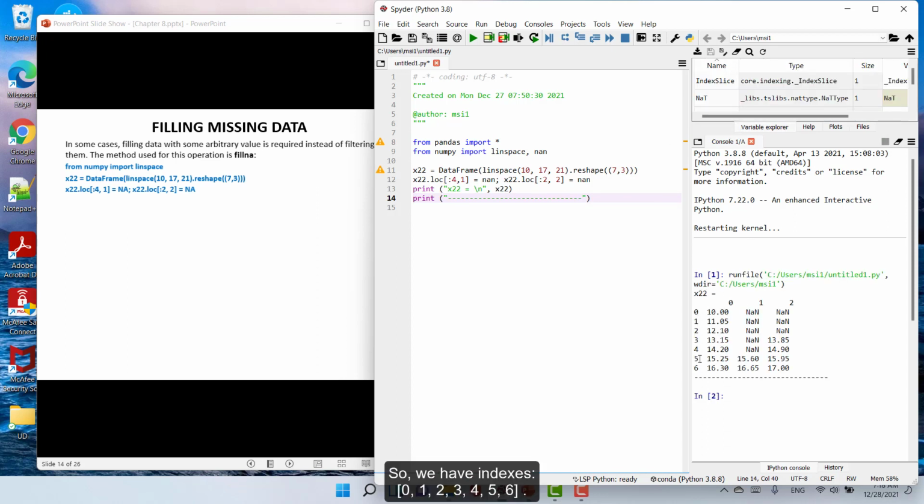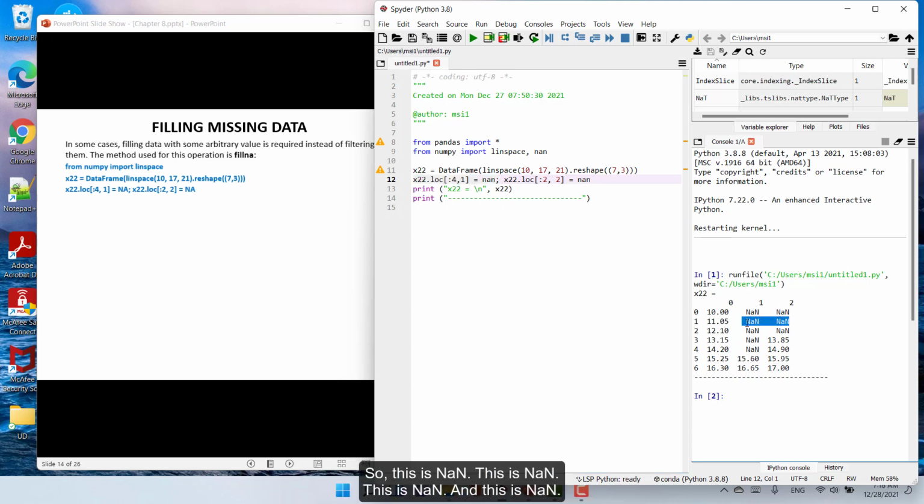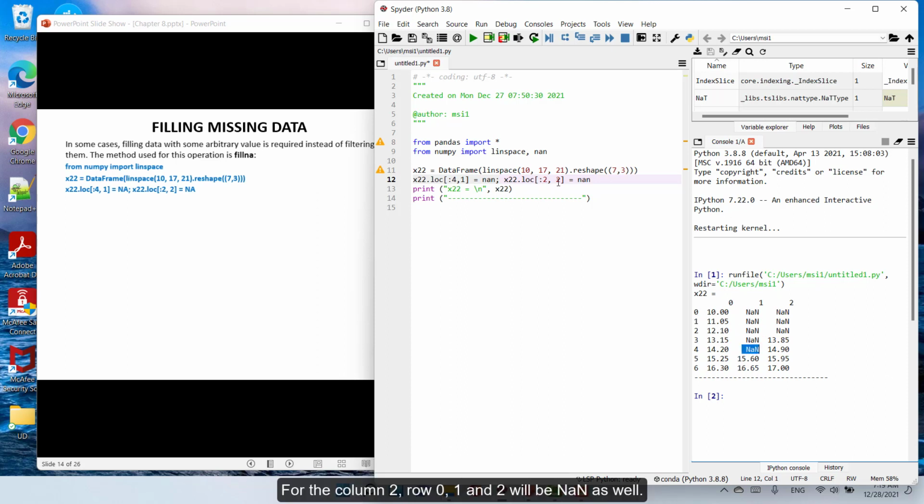Execute this. So we have indexes 0, 1, 2, 3, 4, 5, and 6, and we have columns 0, 1, and 2. The values will be from 10 up until 17. In this line here, we have values from 0 up until 4. For the column 1 there will be Nones. So this is None, this None, this is None, and this is None. For the column 2, rows 0, 1, and 2 will be None as well.